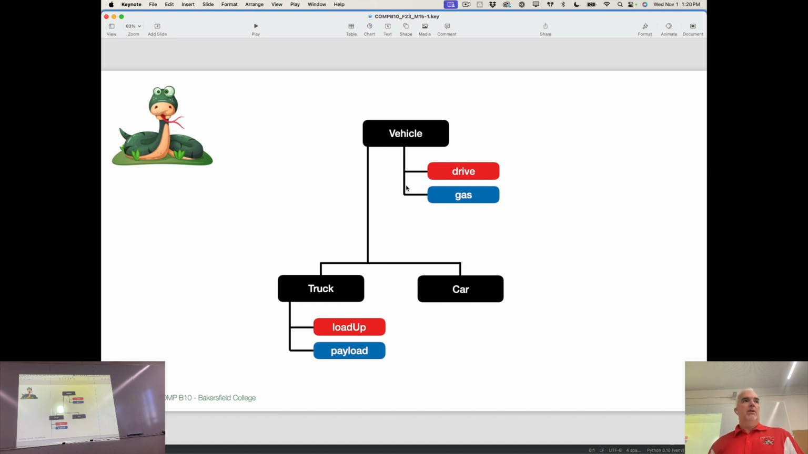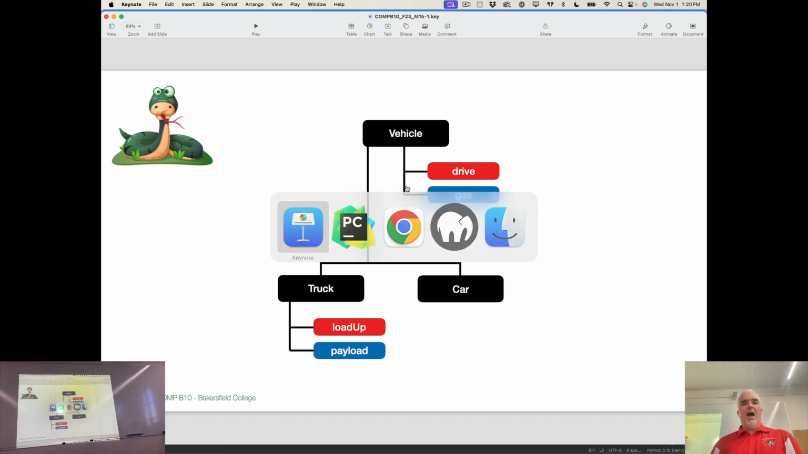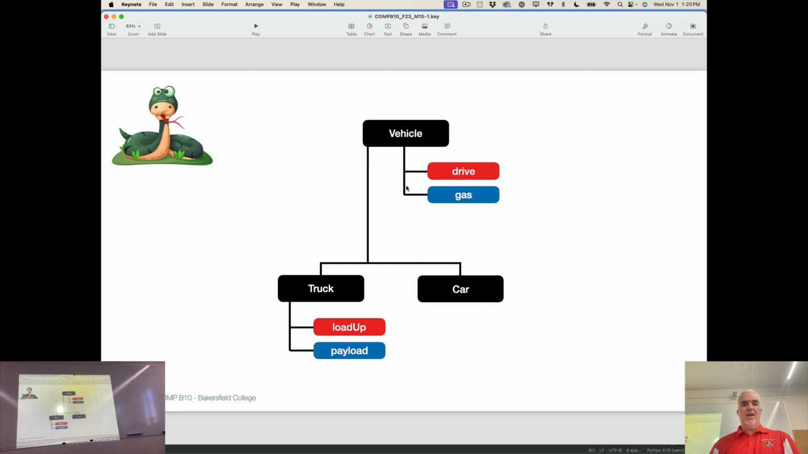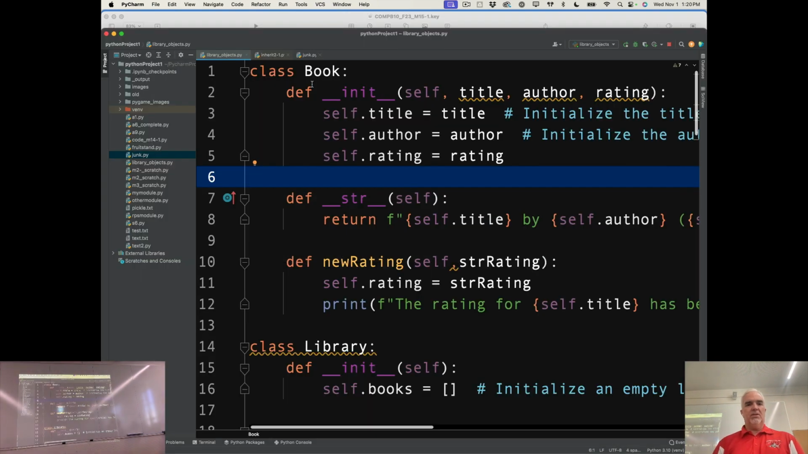Another practical way to look at this is maybe if you have a company that has HR software for human resources, you might have a class called employee, and you might have subclasses of that called administrator, clerk. You might have different classes for each position that have certain aspects that are different. So let's take a look at how this would look in code. We have a vehicle and a truck and a car class. Let's just stick with those.